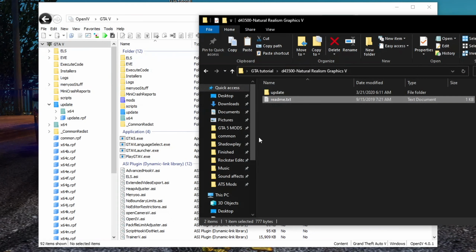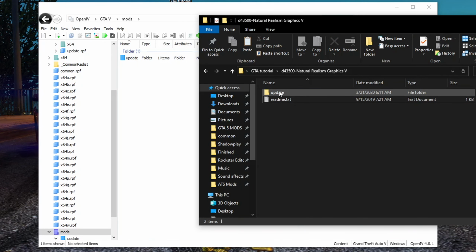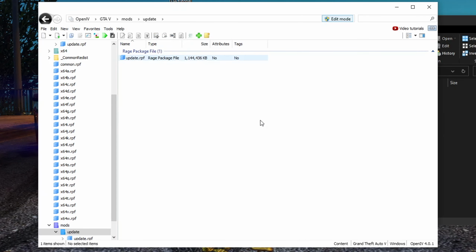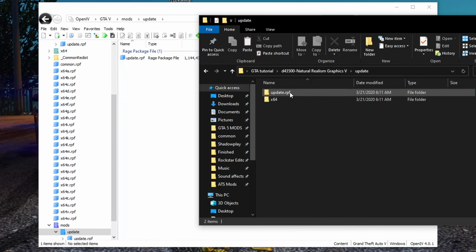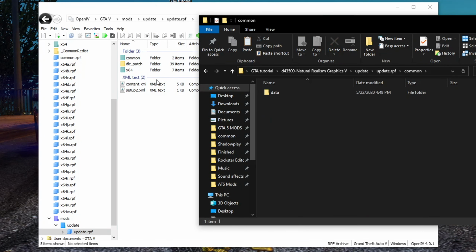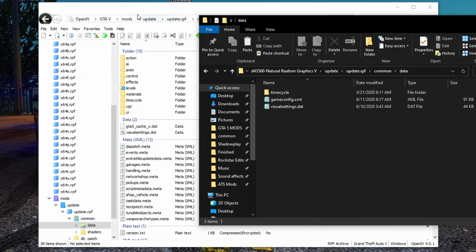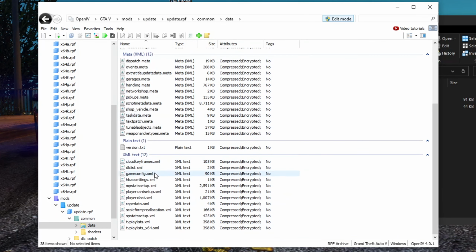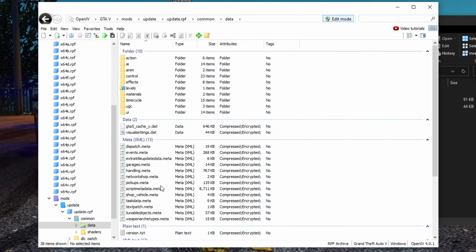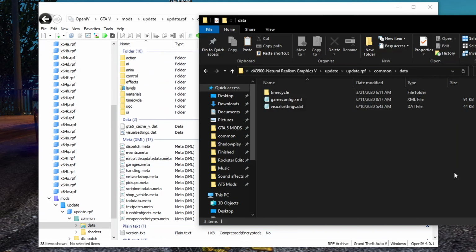And basically, all you're going to want to do is follow in your mods folder the same directory over here. So we're going to open up update.rpf over here, open RPF right here, and then common data. And right here, this is where all the main configuration files of the game are. So this is where the visual settings are, the time cycle, DLC list, Gameconfig, stuff like that.